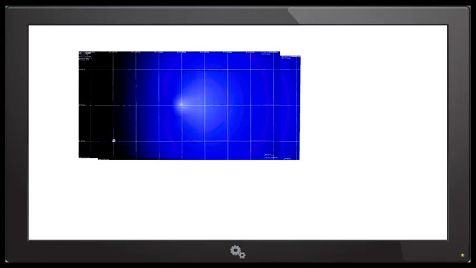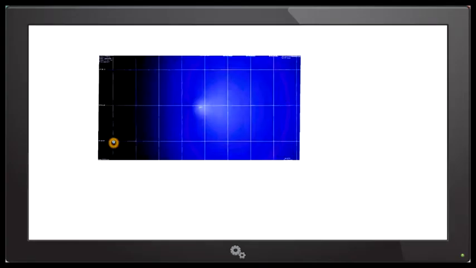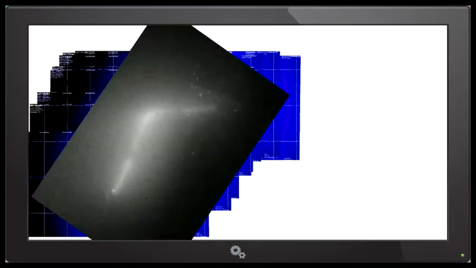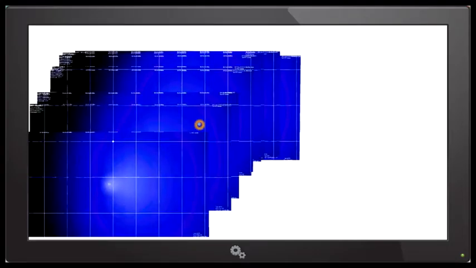So if you do the same thing in Celestia and you guide on your artificial star using the equatorial grid, you can see that ISON does indeed do exactly that. It forms that V shape. So that's quite normal and expected.